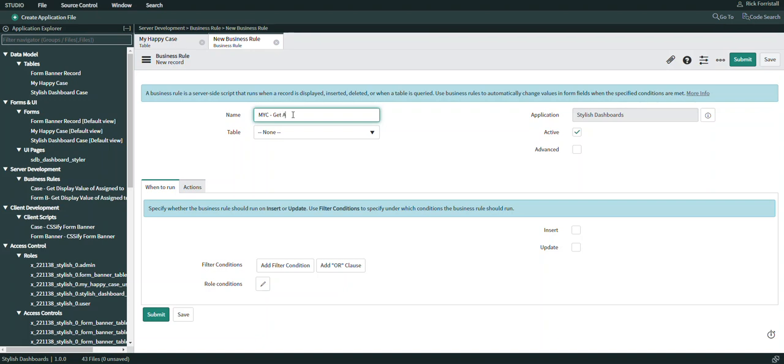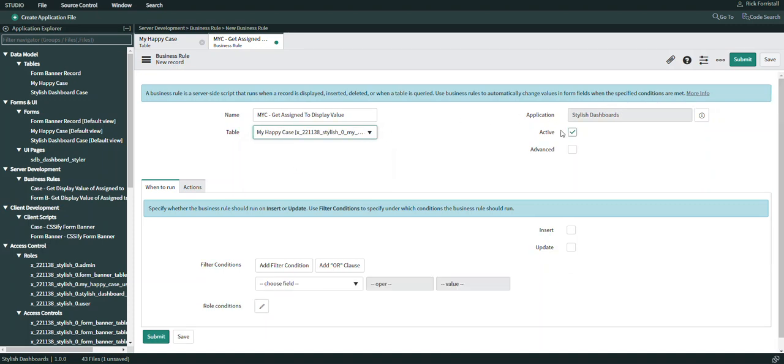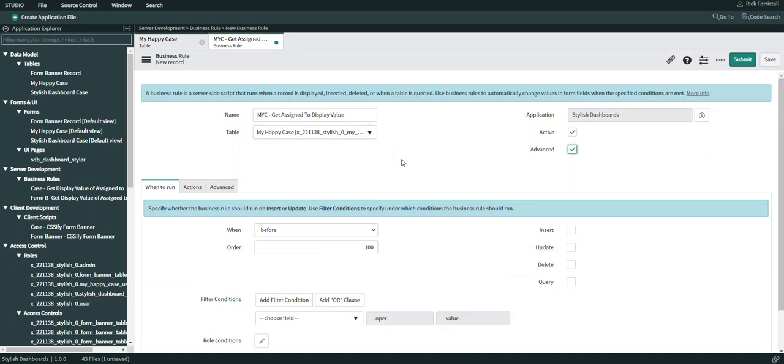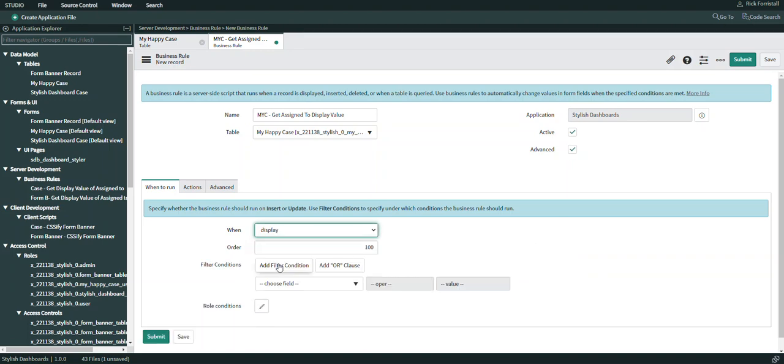Get assigned to display value. And it's on my happy case table. And I want the advanced so that I can use my advanced scripting. And the when to run is display. And if you're not familiar with the display business rule, a display business rule runs every time a form loads.